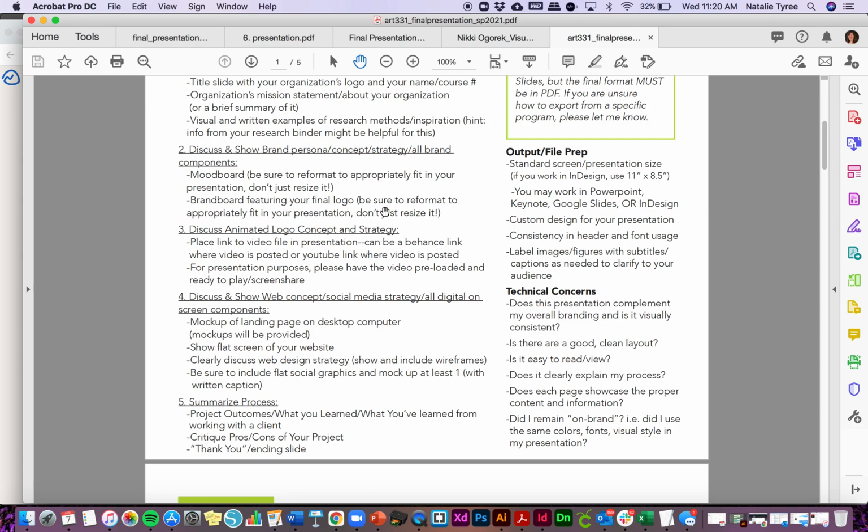So please make sure that you reformat both your mood board and your brand board to be the horizontal format. So just go back into your document, change the format of it, resize it, reallot components and spacing on the page. So it'll take you maybe 5 to 10 minutes to redesign it for a different format, but it will look so much better. Okay.